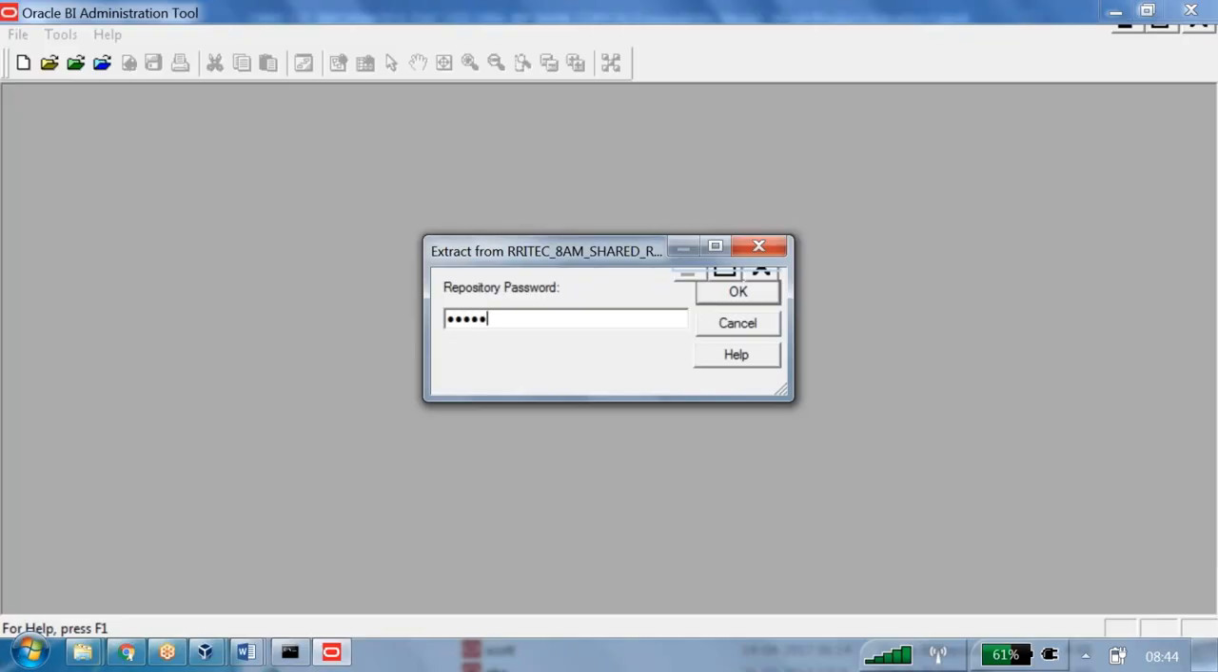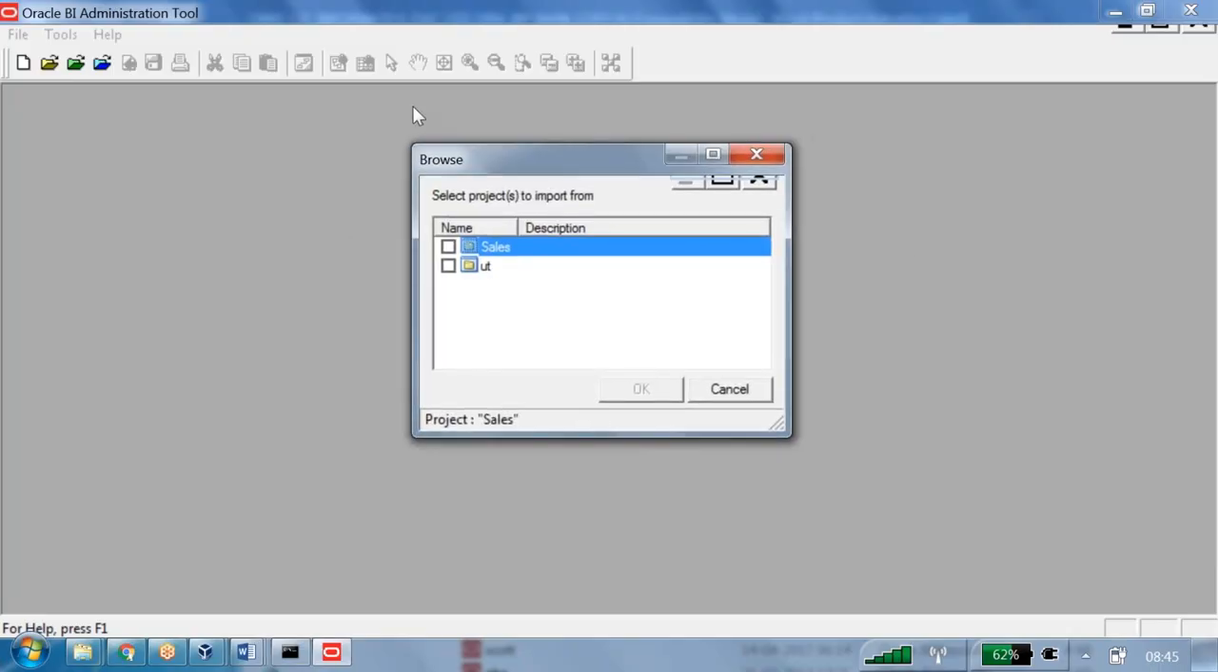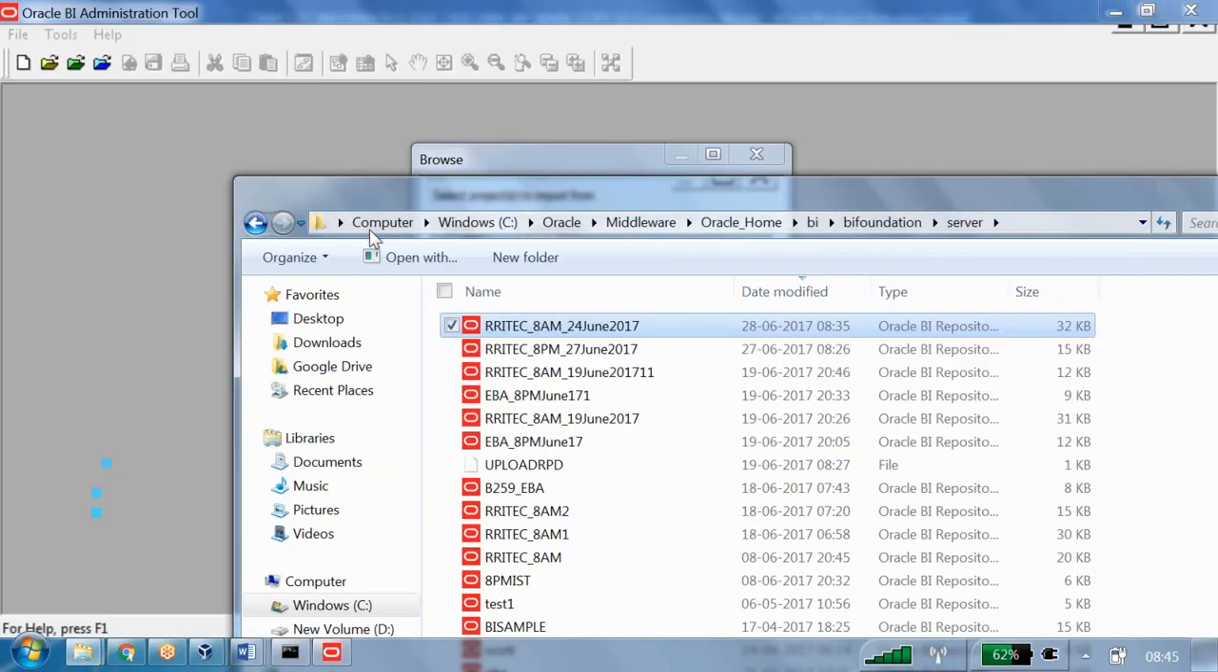Let me enter the repository password, RRI tag 123. Then click on OK. You know already inside this RPD, how many projects we have? 2 projects. One is sales, second is usage tracking. Now if you click OK, it is asking which project you want to extract. Suppose I am selecting sales as the project I want to extract. And let me see here back, one more point I want to tell you here.